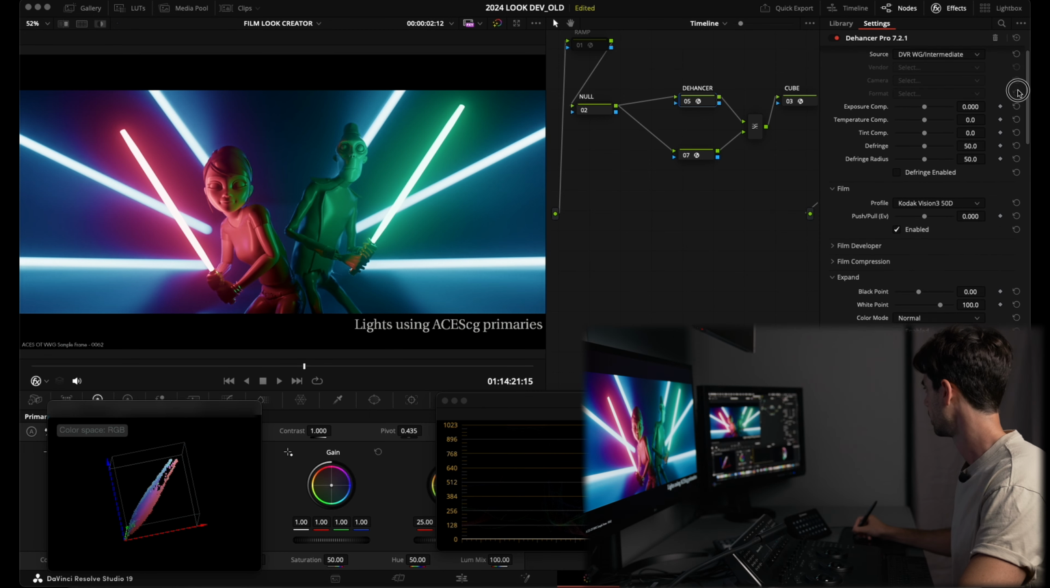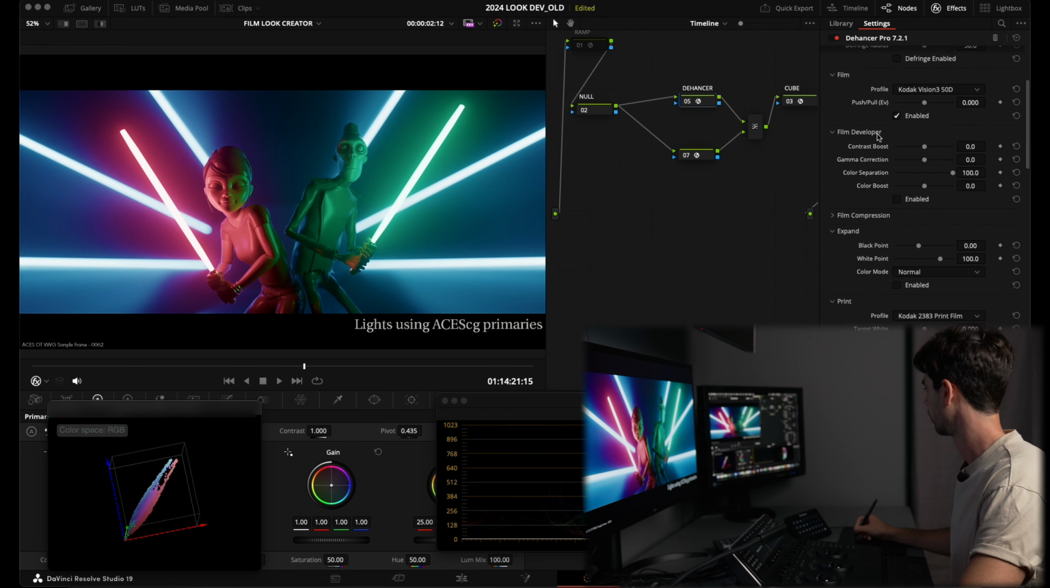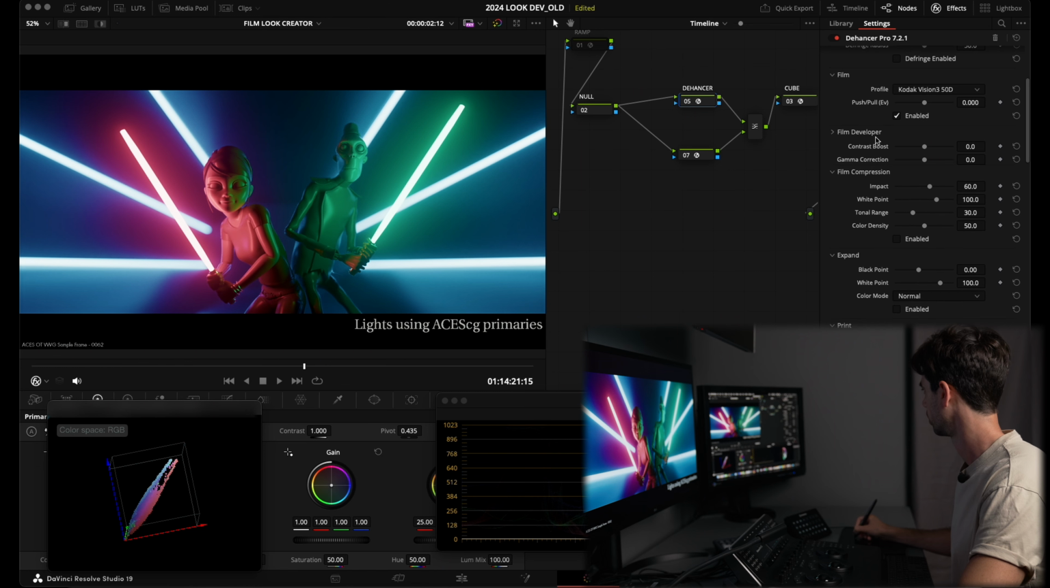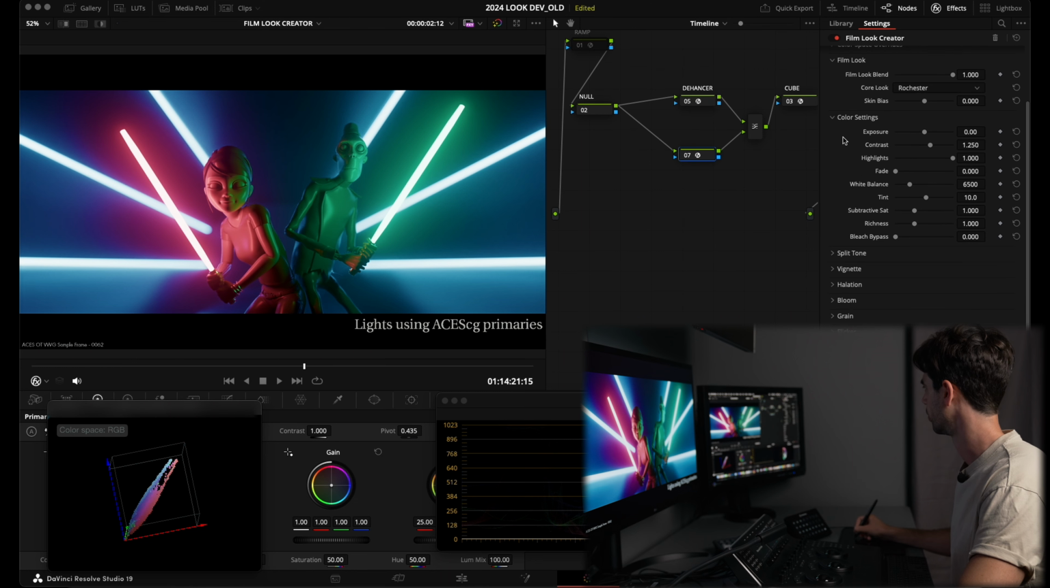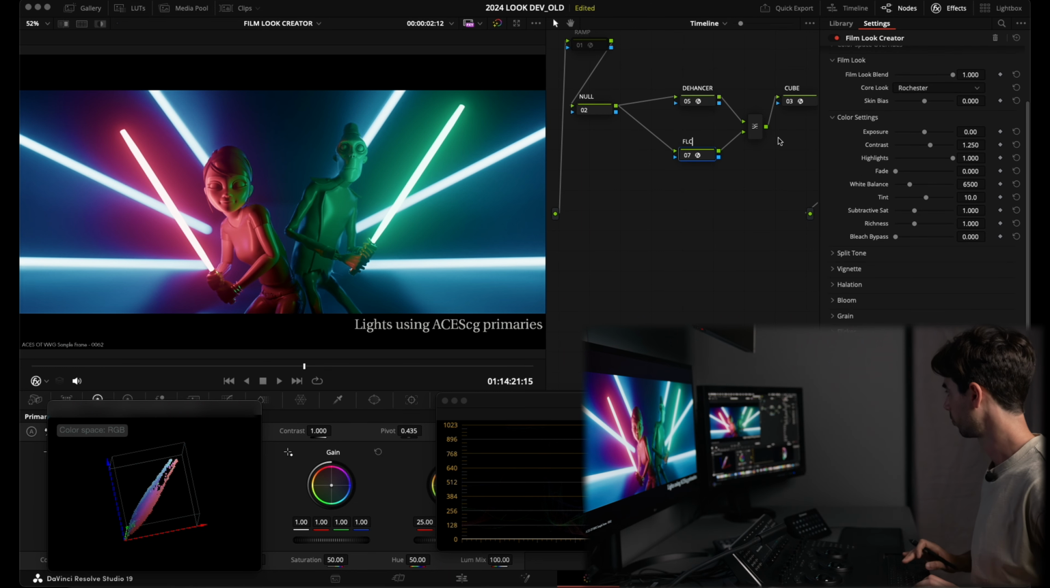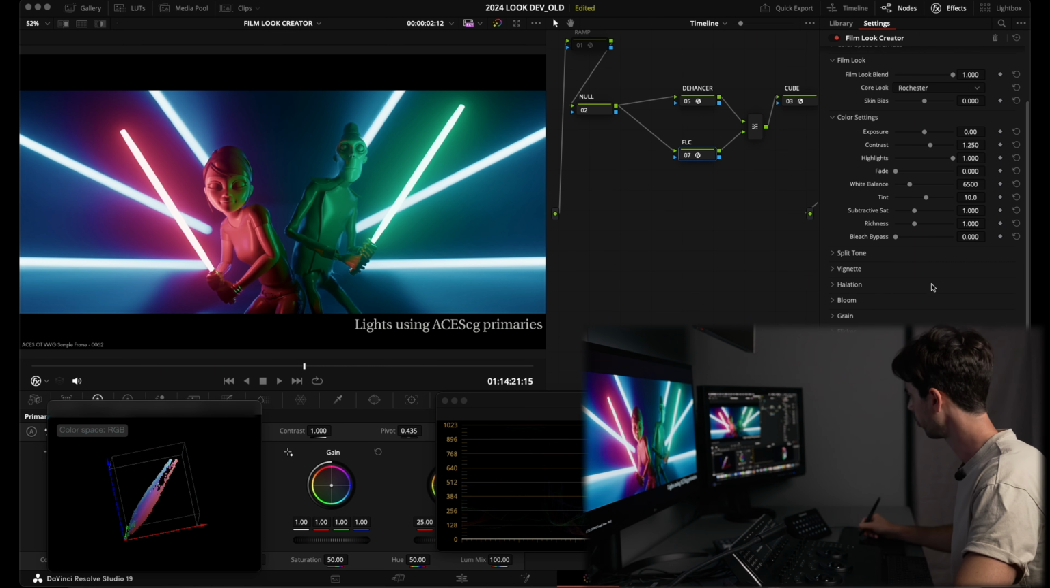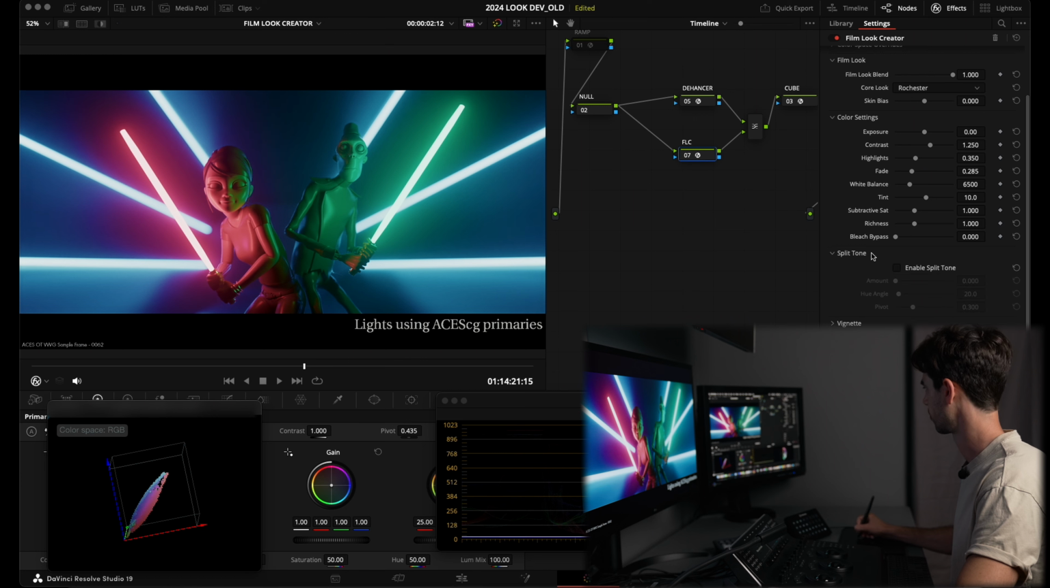Okay, so obviously film developer, so there's contrast, film compression and all that. These are controls so you can basically tweak your profile. And in the film look creator, I would have not all these controls, but I have similar controls. I have contrast, I have highlights to compress my white point, for example, okay? So I can do things like that. So it gives me a fair bit of control. I have split tone as well. So yeah, I have these, okay?